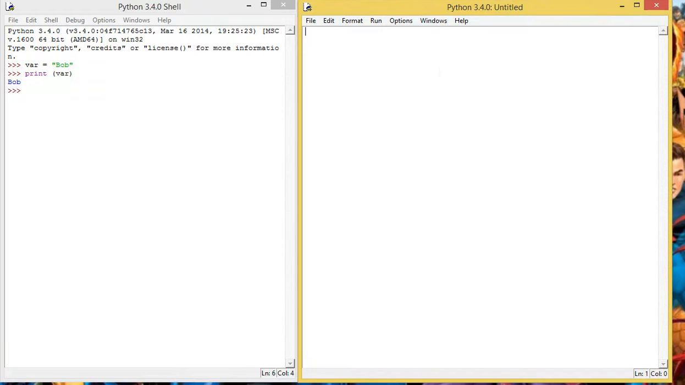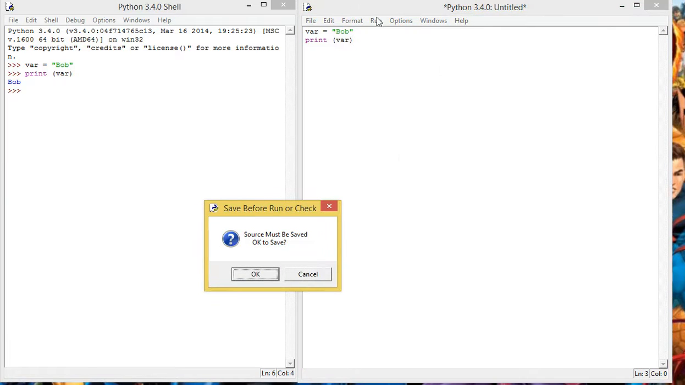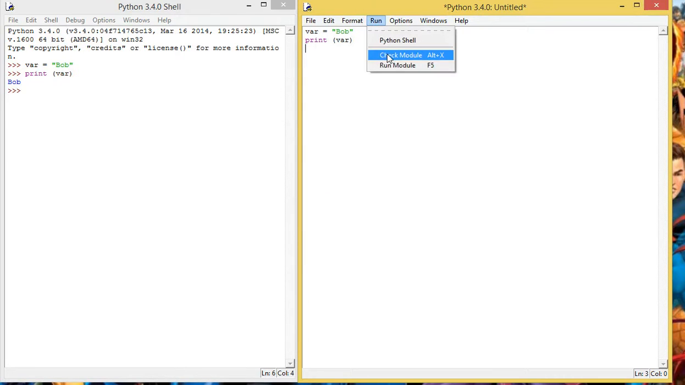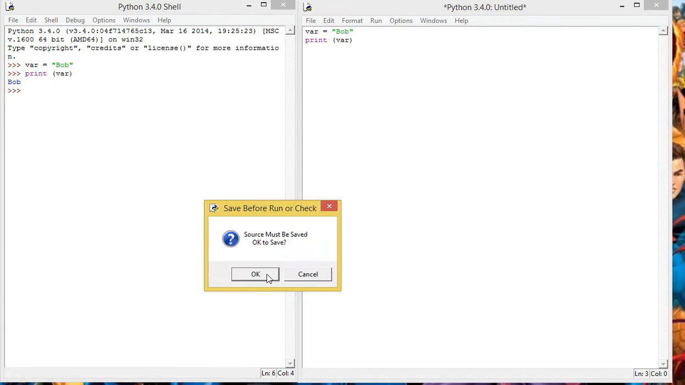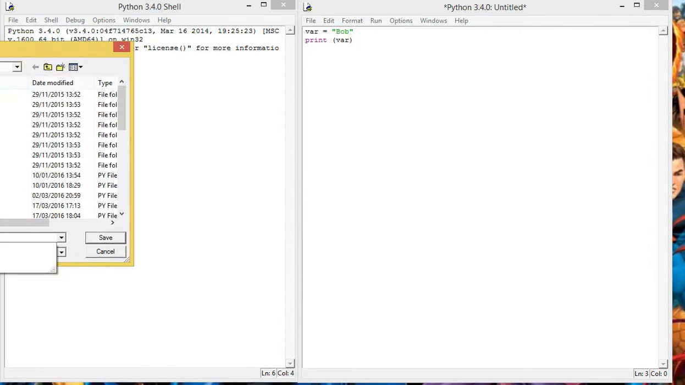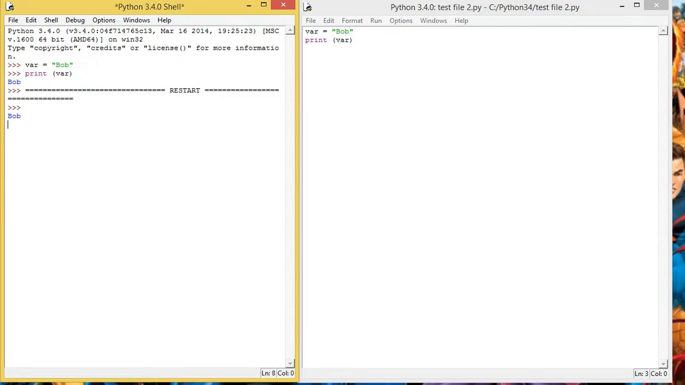And all we're going to do is exactly the same. We're going to do var equals Bob, and we're going to print var. And that's it. You can press F5 to run it, or you can click on Run and then choose Run module from there. And it says you've got to save it before you run it. So if we click OK to save it, we're going to call it test file 2. And you can see there that it prints off Bob.